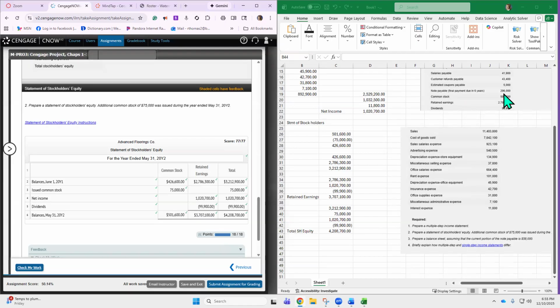So anyway, we're going to be splitting up this note payable into the short-term piece and the long-term piece. But we don't know what that short-term piece is unless we follow these instructions. Okay. So now I'm going to put the balance sheet down and see if there's going to be some calculations.